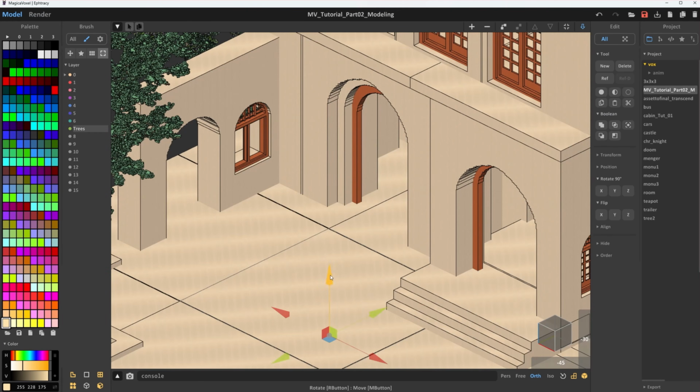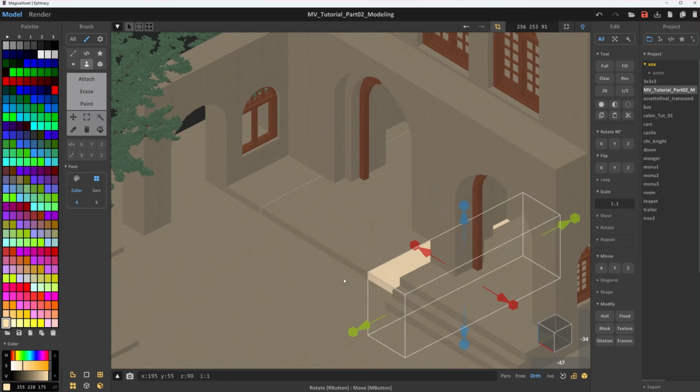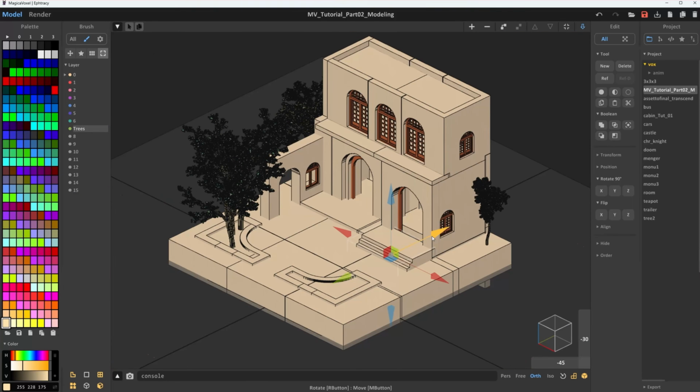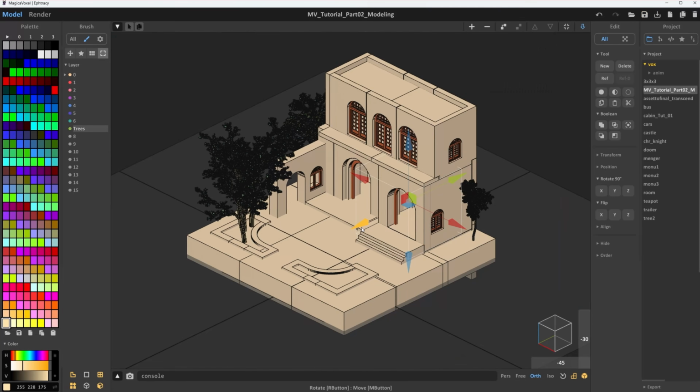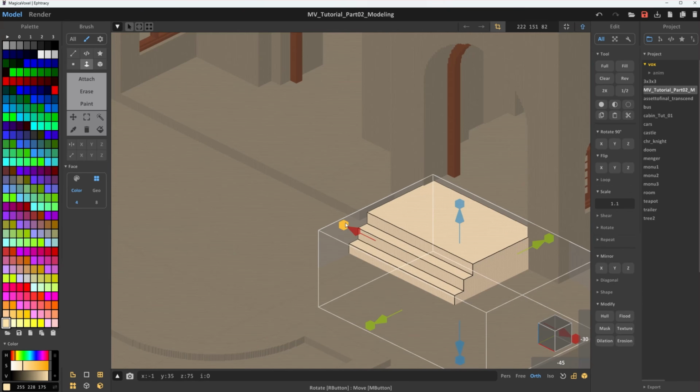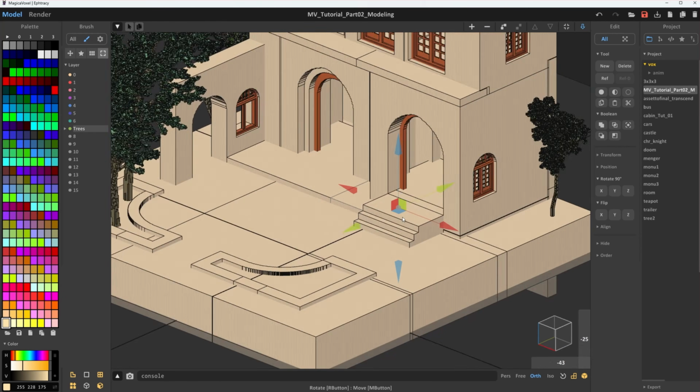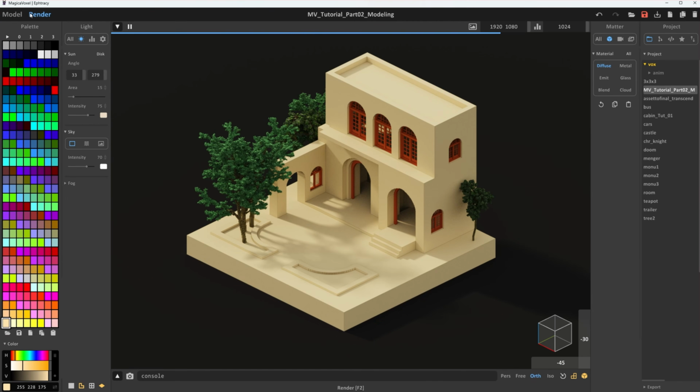Now let's adjust everything a bit more. It's starting to come together.